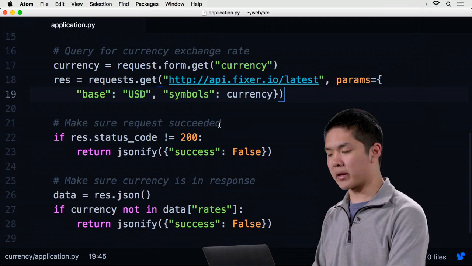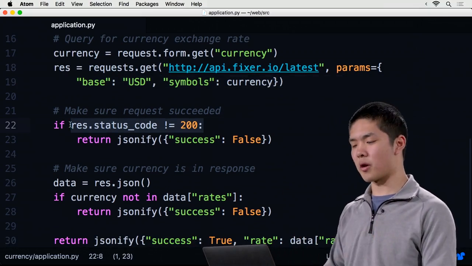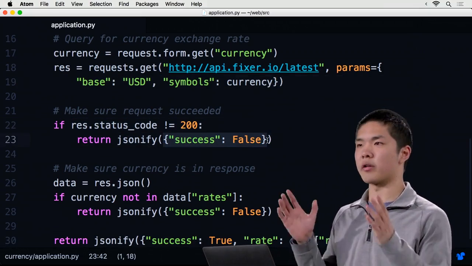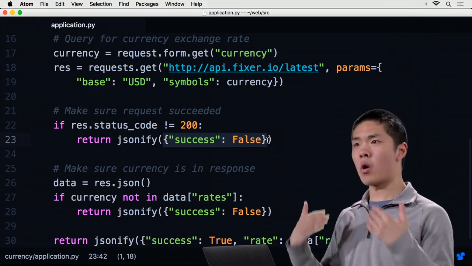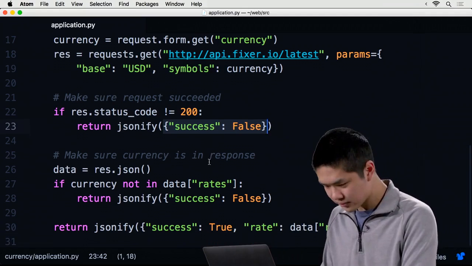And so I'm going to request that new exchange rate. If for some reason the response for that wasn't successful, the status code was not 200, then I'm going to return a JSON object that just says success false. This request was not successful, and I want to let my client know that, let them know that for some reason this request was not successful.